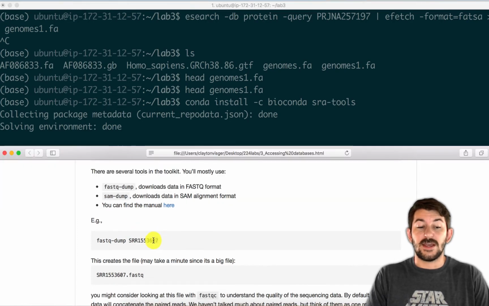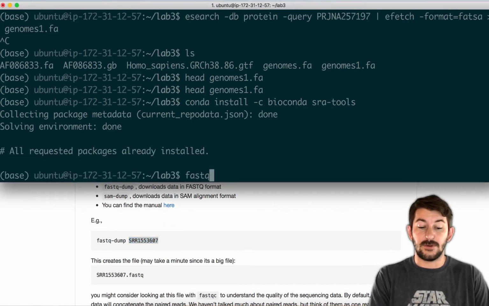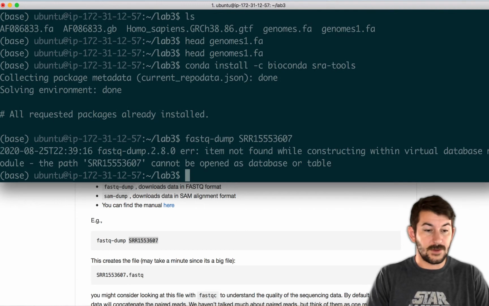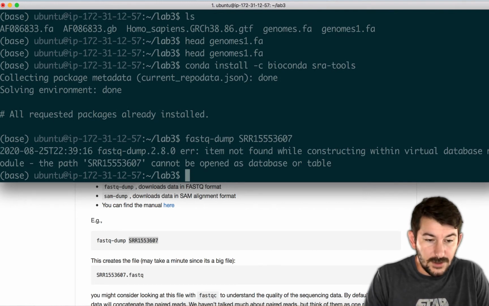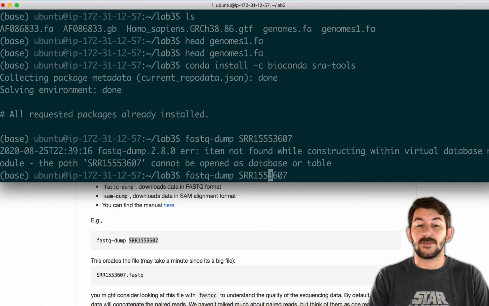So let's say that we have this Short Read Archive accession and we want it. It is as simple as typing fastq-dump SRR 155 3607. I'm going to hit enter. Did I type that wrong? Yes, I did. I put three 5s.